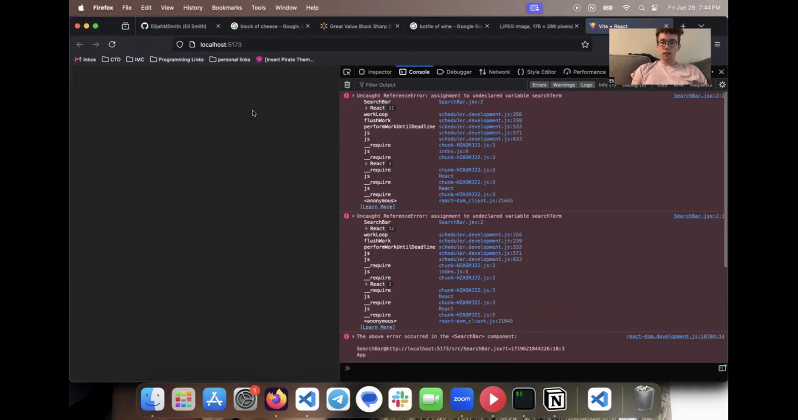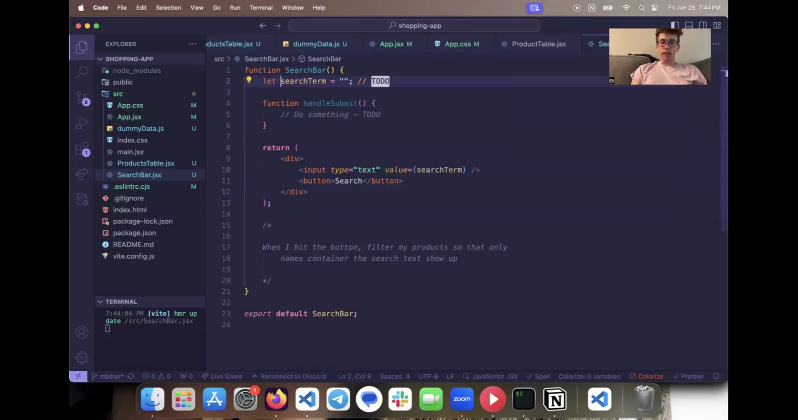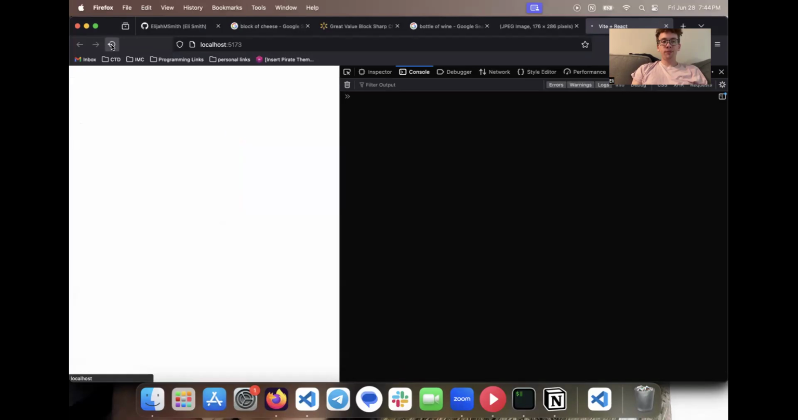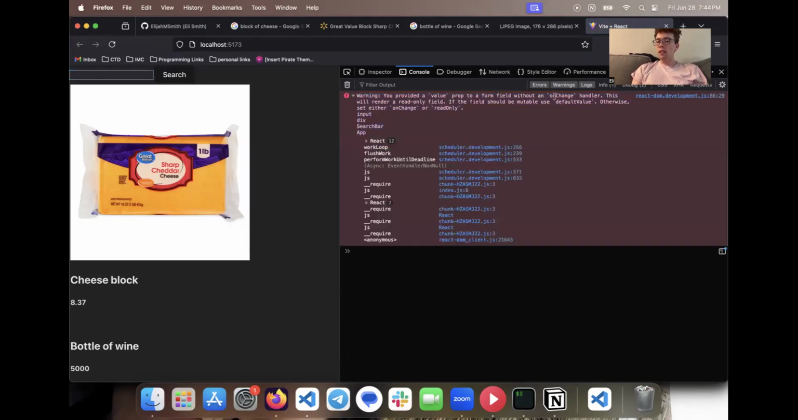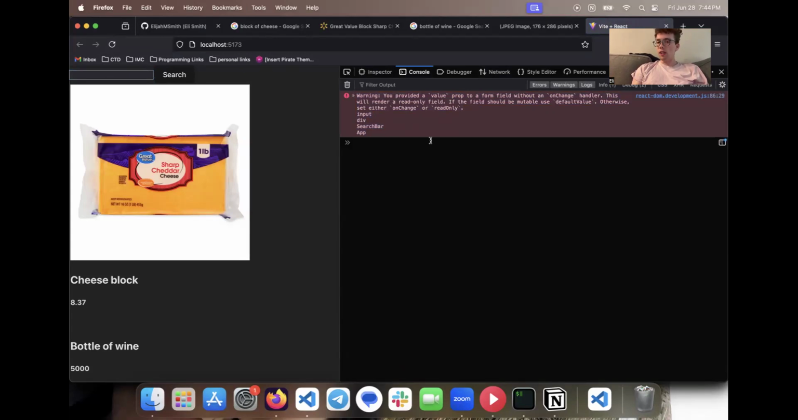So if I do this, oops, I gotta declare this. I can't type into the search bar because every time this form renders, we set the value to be an empty string. No matter what happens, it's always going to be an empty string. You'll notice that this is already trying to tell us what we're doing. We need to handle the change event on this input.